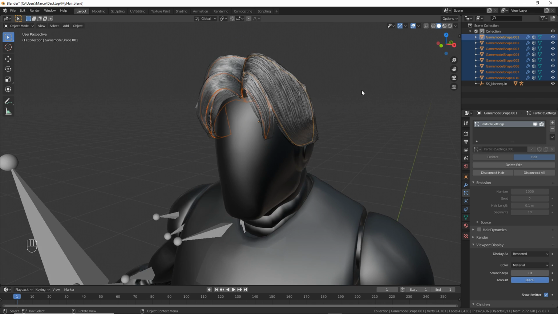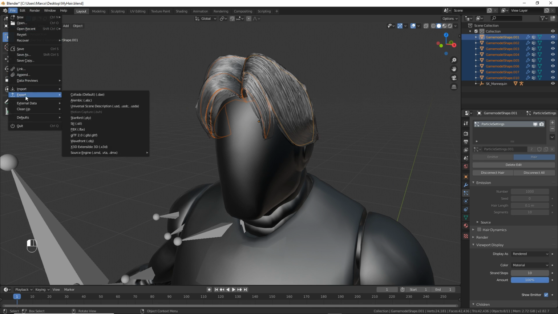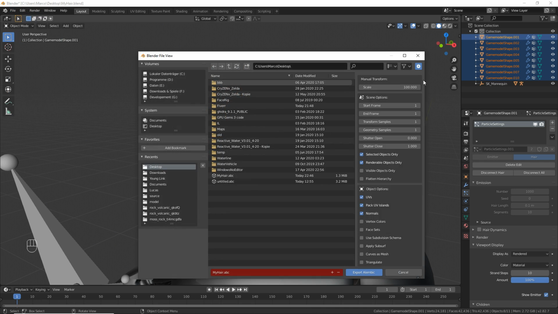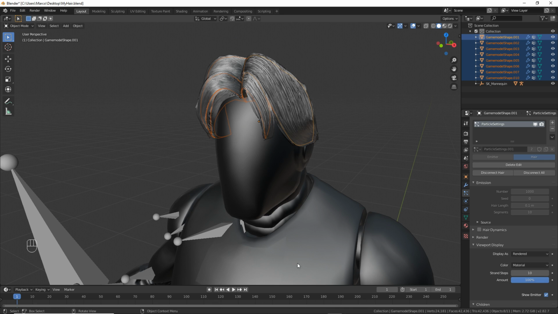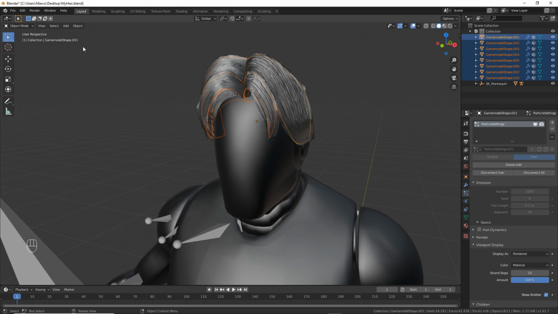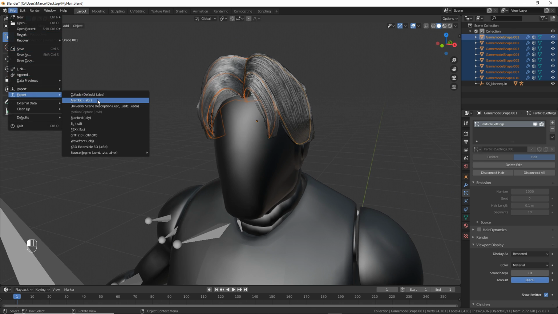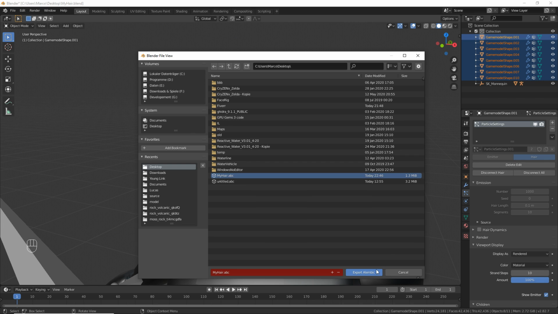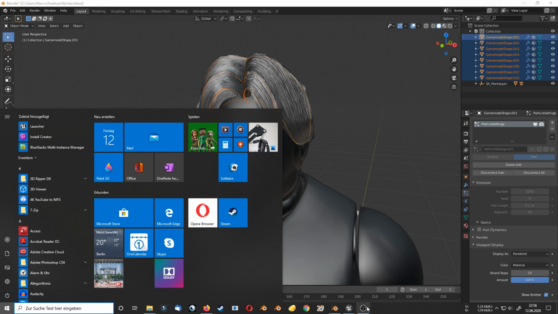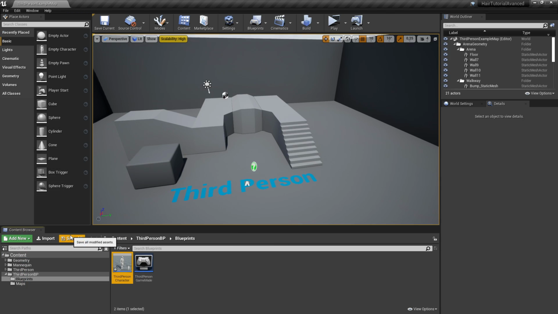And now a little side note, when you go to File and Export as Alembic, you usually always have to set the end frame here, but you can also set this in the timeline on the bottom here. Usually the end is at 250, and here I set it to 1, so you don't have to set it to 1 on the export every time. So now let's hit File, Export, and Alembic. Again, it's my hair, export Alembic, and now I import it into my engine.